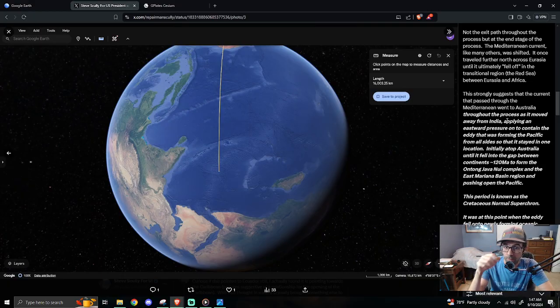So then it fell off into the transitional region between Africa and Eurasia, where they were being cut apart, which is, it fell off at the Red Sea, which then differentiates which is Africa and which is Asia. This strongly suggests that the current that passed through the Mediterranean, which also differentiates the two, Eurasia and Africa, went to Australia throughout the process as it moved away from India.